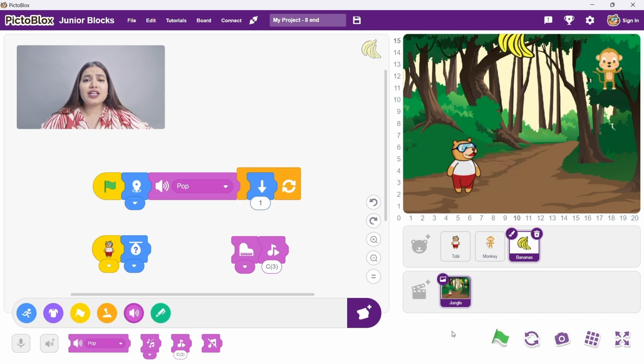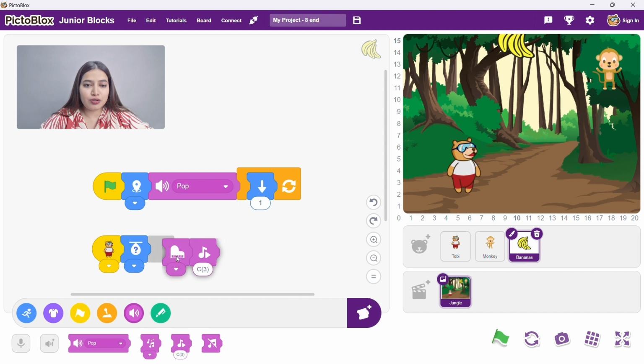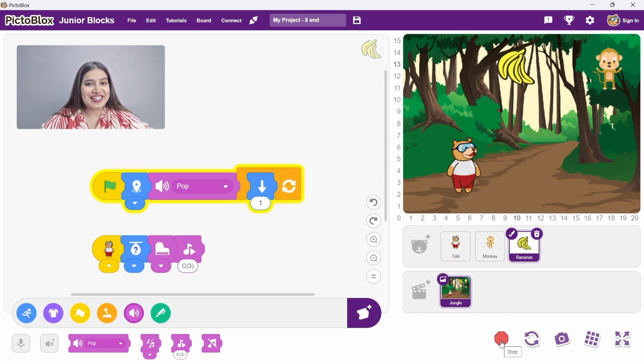We also want the bananas to make the sound when Tobi touches them. So as we placed the go to random position block for the bananas to reappear, we will also add a sound block just after that. I'll drag these 2 blocks, the set instrument and the play note block, and place it here. Now watch and listen.